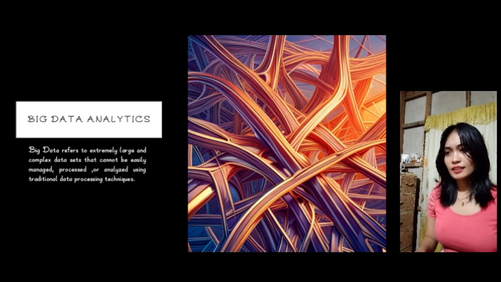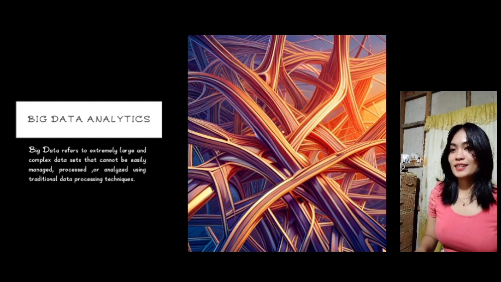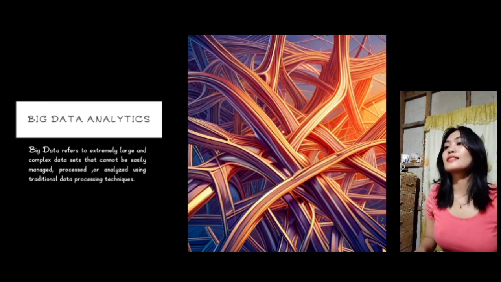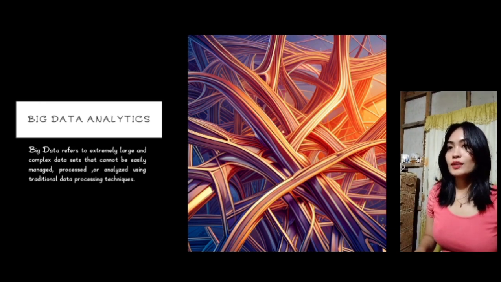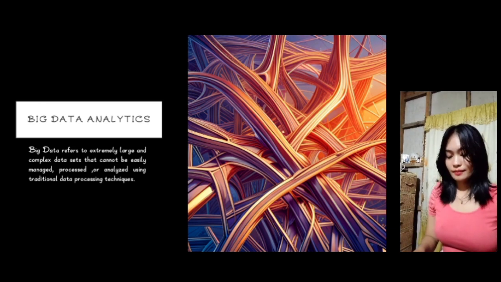But amidst the sea of data lies a challenge. How do we navigate through the wealth of information and transform it into valuable insights? That's where big data analytics comes into play. It's a discipline that enables us to extract meaning from data, identify patterns, uncover trends, and derive actionable insights that can revolutionize the way organizations operate and make decisions. So that's a quick overview of big data analytics.